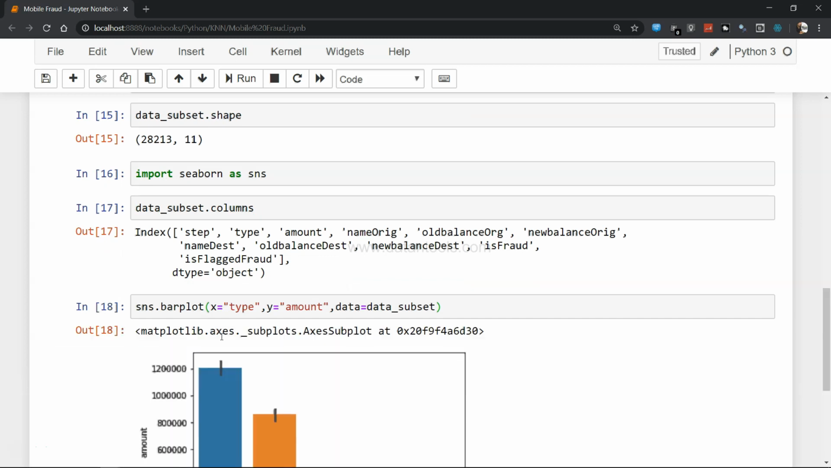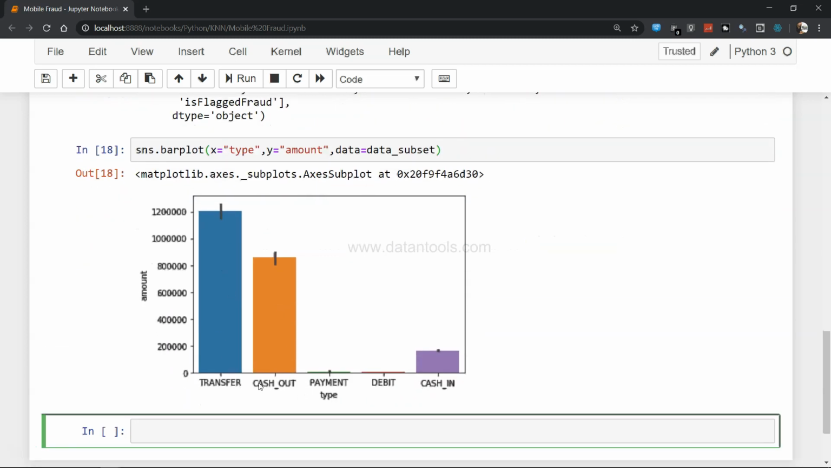It is going to produce a plot for us, which shows that most of the transactions are happening by transfer, then cash out, payment, debit, and cash in. So these are the amounts by value.